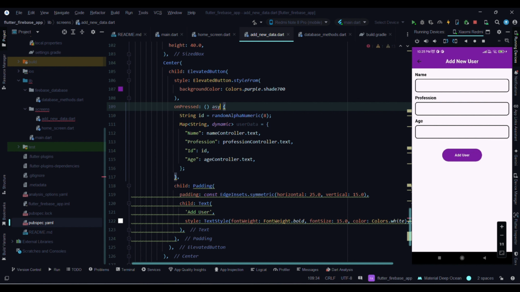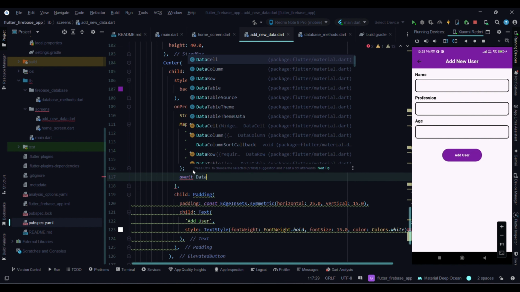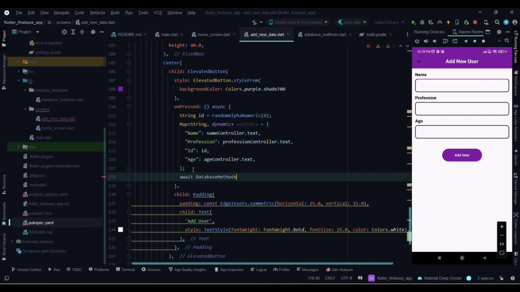Let's provide async. After this, await DatabaseMethods().addUserData. I'm calling the function for storing data in the Firebase database. So as userData, we will have to pass this map, and as ID, I'm passing this randomly generated ID.